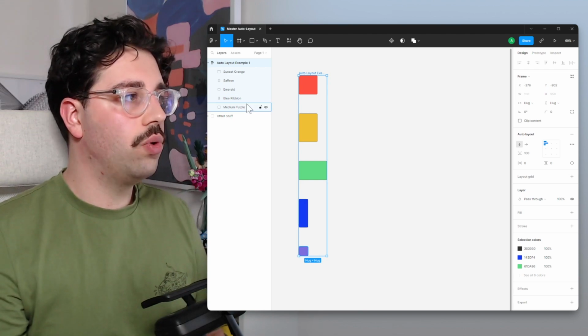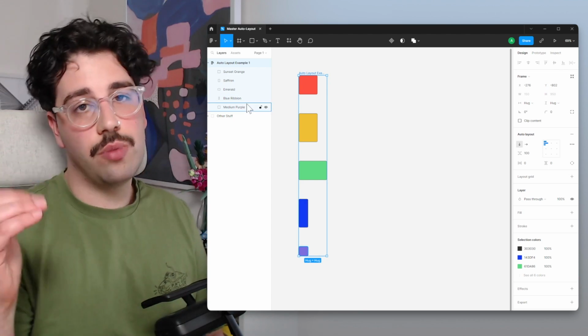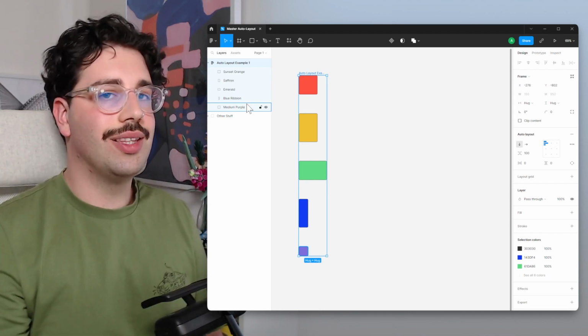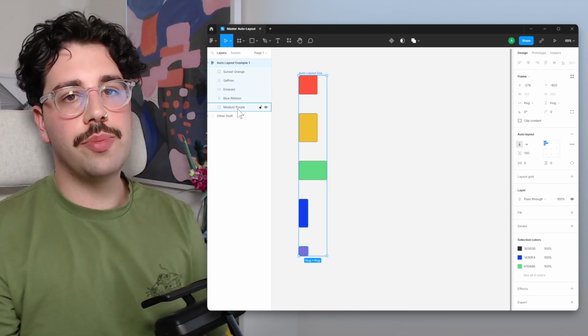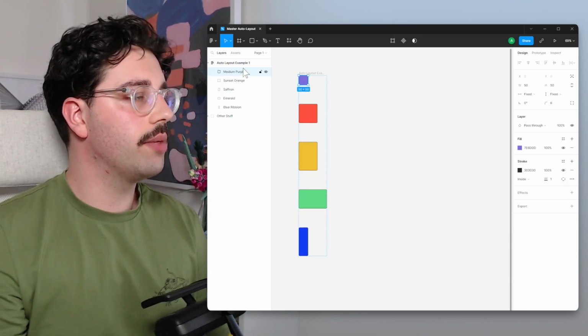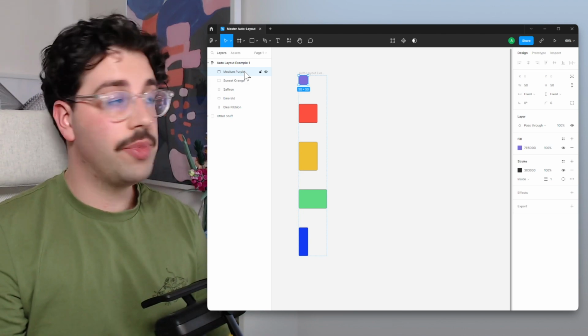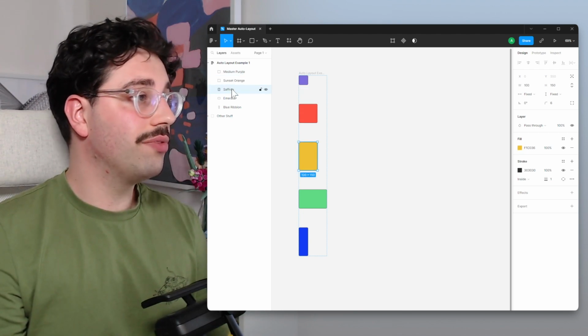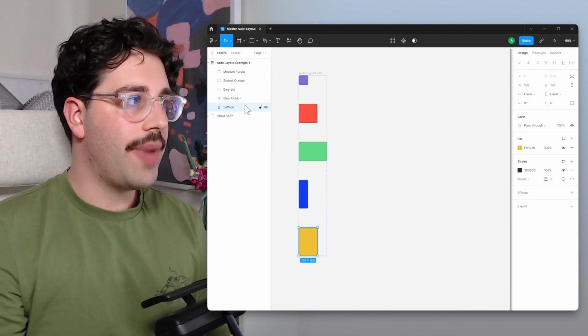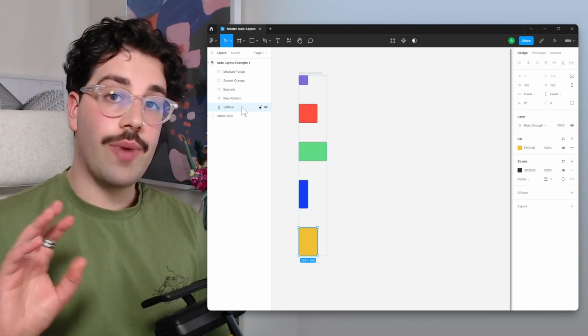So the way the Auto Layout sorts the components, it is from top to bottom or from left to right, essentially in the way it is ordered within the frame. So if I want purple to be at the top of the Auto Layout, I just have to click and drag that up to the top, and then that's nice and up there. If I want, let's say, saffron to be at the bottom, I can just click and drag and move that down to the bottom. It makes it super easy for quickly rearranging your layouts.